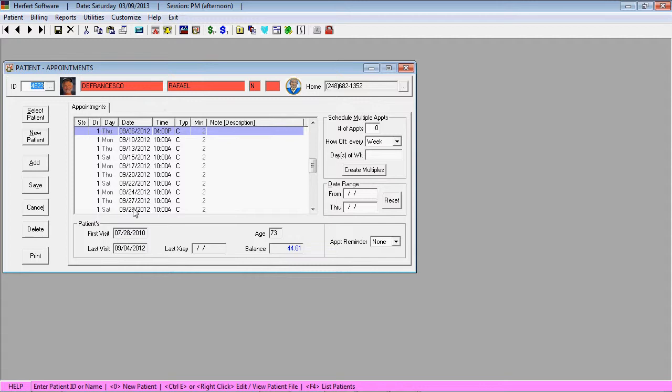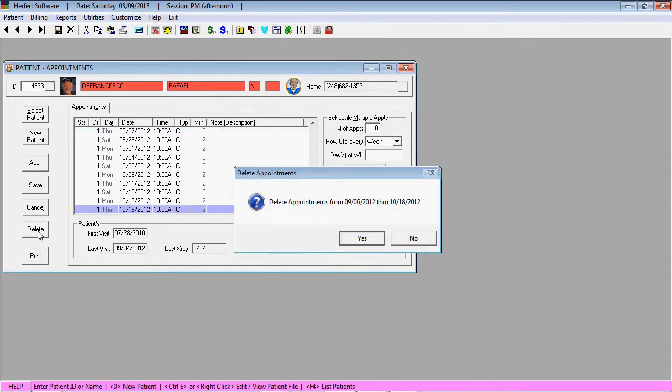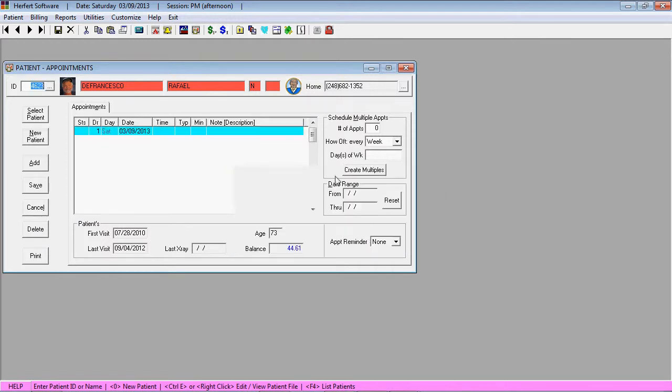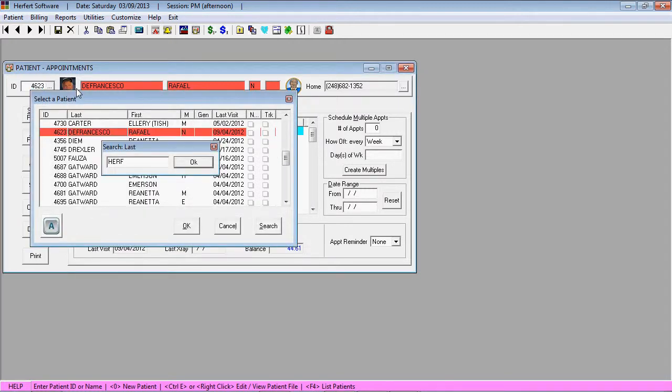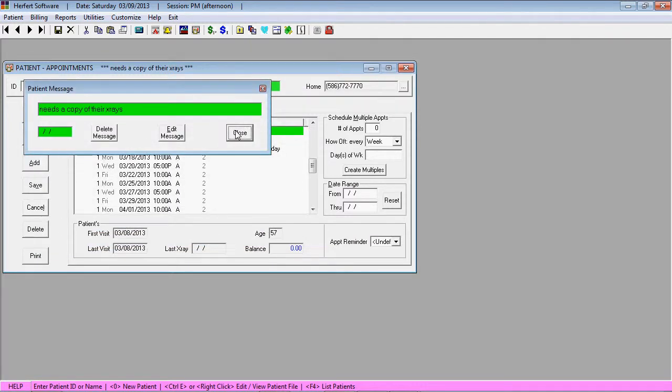If the appointments listed are incorrect, you can simply delete by right-clicking, saying yes, and all the appointments will be deleted. The red indicates that the patient has not been in a while. The green indicates that it is a current patient.